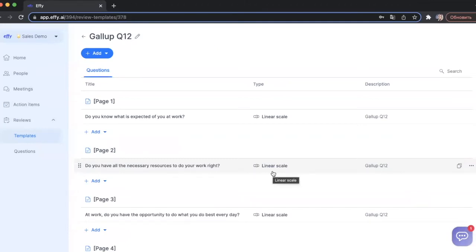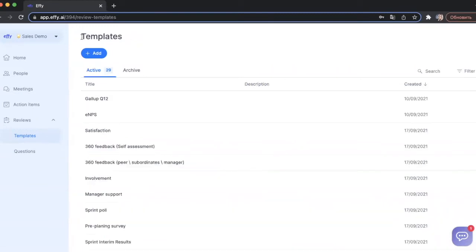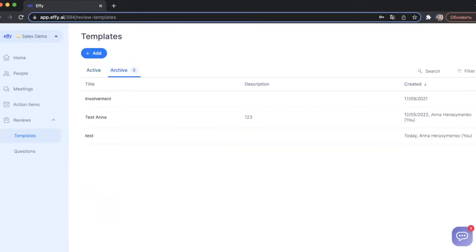You can also archive a template if you don't think you'll use it anymore. All the archived templates you can find on our Archive tab. Later on, you can unarchive the template if you want to use it again or delete it. If you archive a template, it won't affect questions in it or any reviews launched with this template. However, if you delete a template, it may result in loss of some review data.